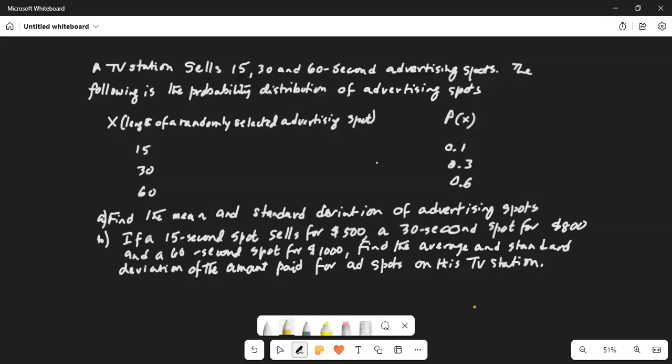Today, we are going to talk about discrete probability distribution. A TV station sells 15, 30, and 60-second advertising spots. The following is the probability distribution of advertising spots. X is the length of a randomly selected advertising spot in seconds, and those are 15, 30, and 60, and the corresponding probabilities are listed as Px in the second column of the table.